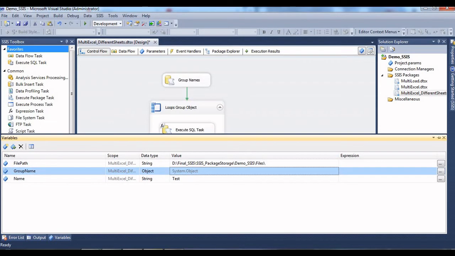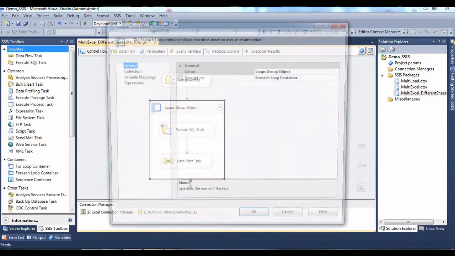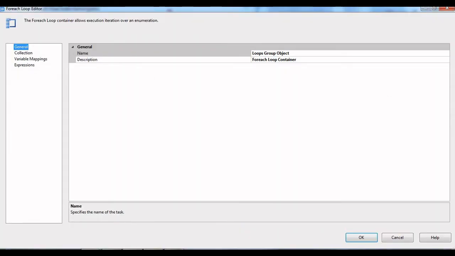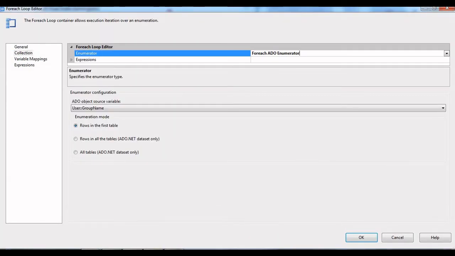Now after that I am taking a Foreach Loop Container because I want to iterate each group wise. For that I go to the collection. Here I have chosen the enumerator as Foreach ADO Enumerator, and for the variable, whatever object variable I used in the Execute SQL Task, the same thing I am keeping here.